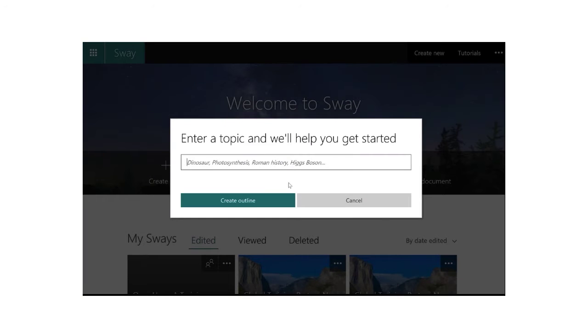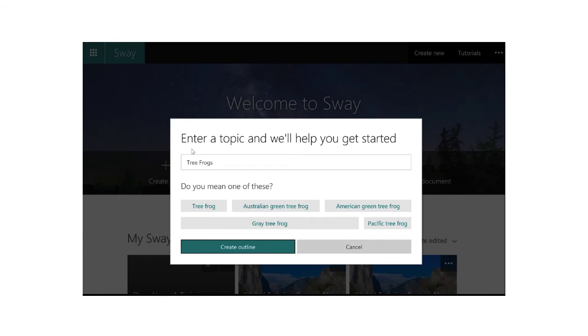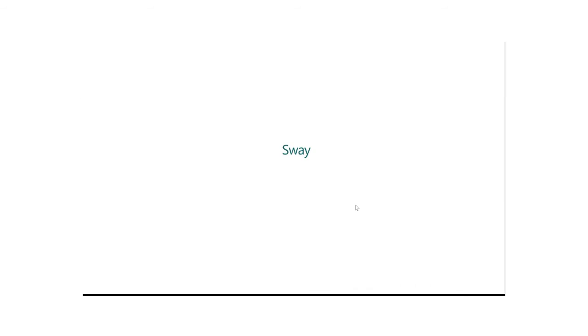And when I click Start from a Topic, I'm able to type in anything that I'm going to be presenting on. Maybe my students are going to be presenting on tree frogs. We've finished up a unit of study, and I want them to be able to show off what they've learned. When I type in my topic, I'm presented with a few other options to help narrow it down. We've been studying all types of tree frogs, but for this particular one, I want to choose American green tree frog. And when I do, Sway actually gives me an outline.